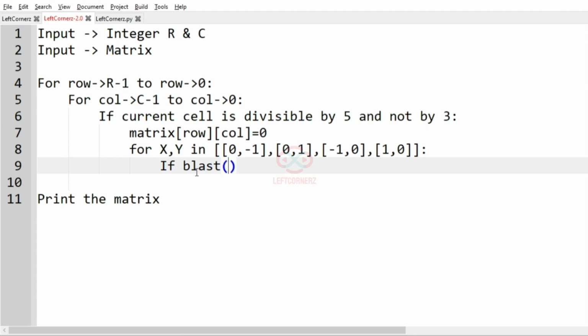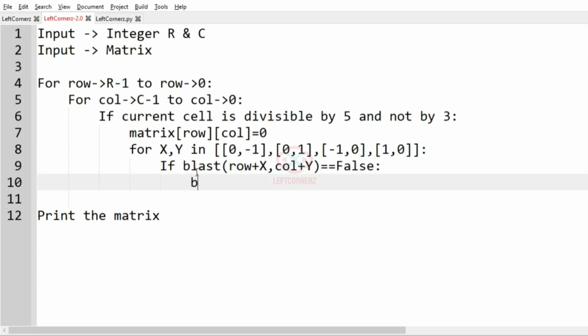If the blast of row plus x comma column plus y is equal to false, then we will break. If the neighboring cell is divisible by 3, that is if it is water, then it will return false and we will break the loop.